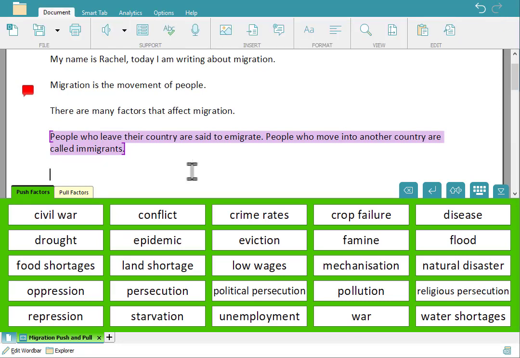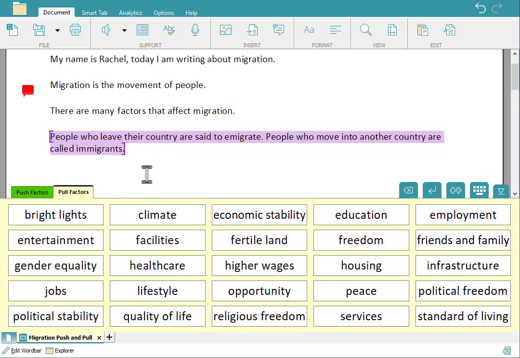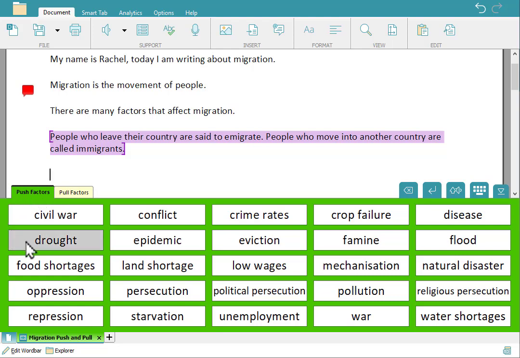So I now have point and click access to key vocabulary on push factors for migration and pull factors for migration. So we have 2 grids of vocabulary in this resource. Some word bars will have more than that, and others will just have 1 grid of key vocabulary on a topic. To use the word bar, we can right-click any words or phrases that we want to hear read out. Drought. Epidemic. Mechanization. And left-click to add them into the document where our text cursor is, to use them in our writing.